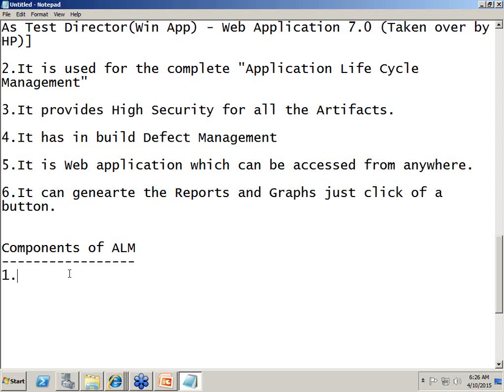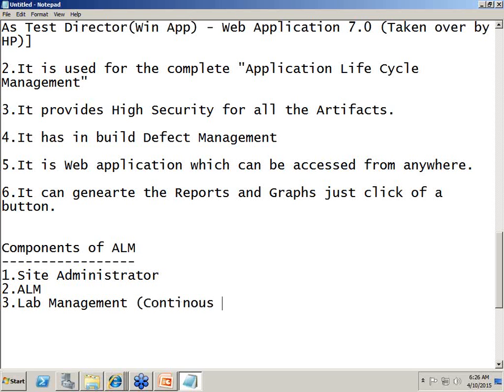Components of ALM. So first one is something called a site administrator. Second one is the ALM, the actual application lifecycle management. They have introduced one more component called lab management. But this is more of continuous. I don't know how many of you have heard about this one. I'll talk about this in detail in the next class. Something called continuous integration and continuous deployment.